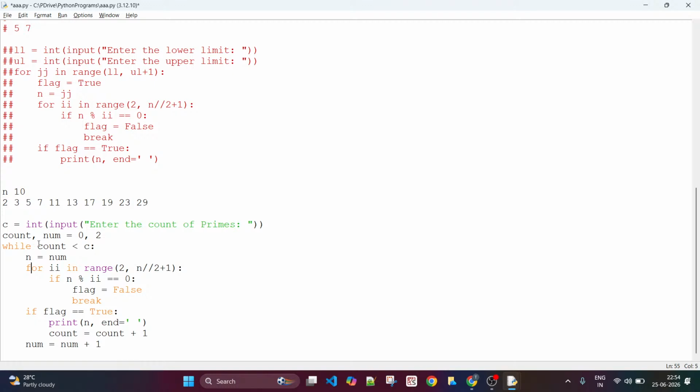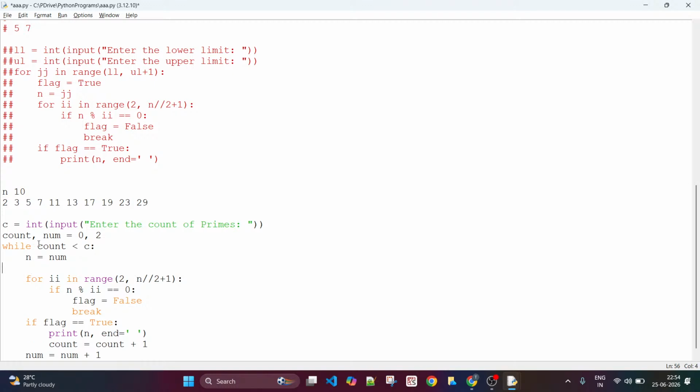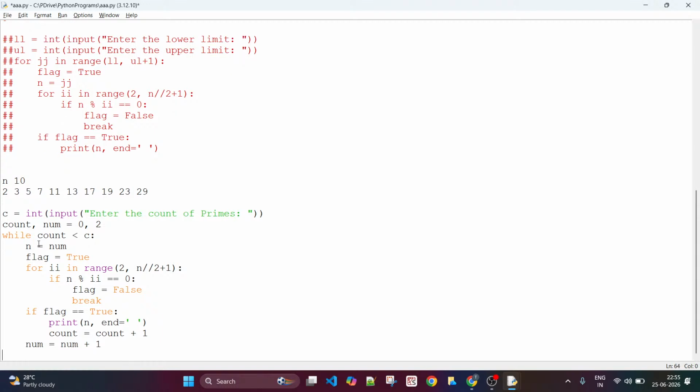But remember, every time the flag value has to be reset, starting with the assumption. That is a very important thing to keep in mind, because every time you start with a fresh number, you need to assume, to begin with, that it is a prime number. That's why every time inside this while loop you have to initialize it. Makes sense? And that's all.